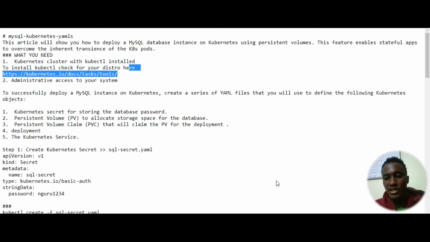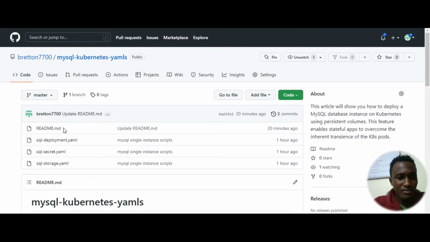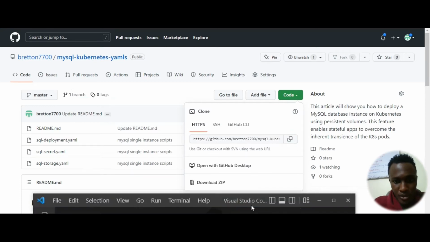I'm not going to be writing the code from scratch. All the files are provided for you in my Kubernetes GitHub repo, the one I just linked below. So click down below and you'll get it. The first one will be our SQL secret. First of all, let me just clone this into my server.